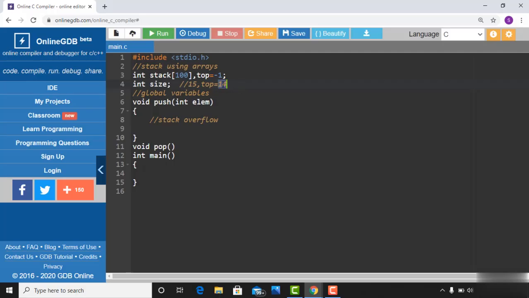Top will store the index value. First element has an index 0, second element has an index 1, third element has an index 2. Likewise, the 15th element, the last element, will have an index 14, guys, not 15, since it starts from 0. And because top points to the top index, that is 14.